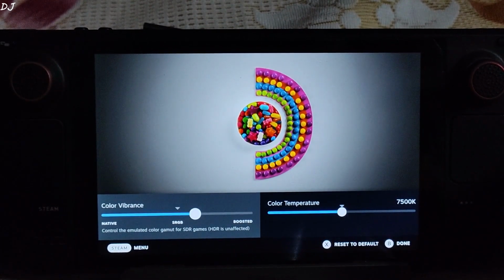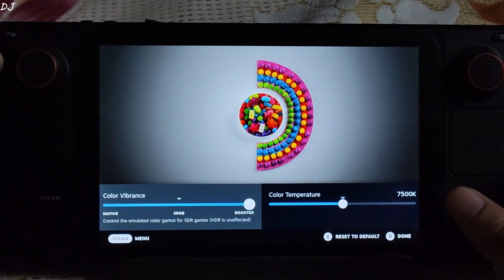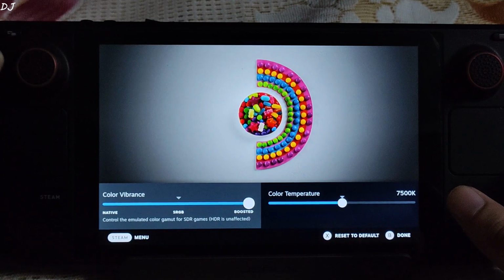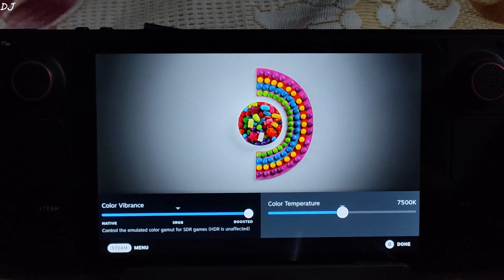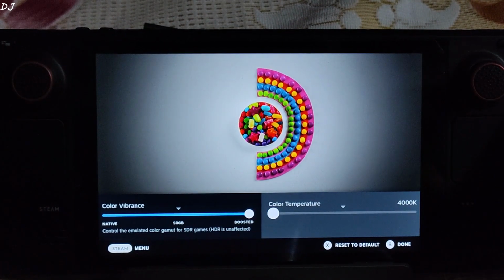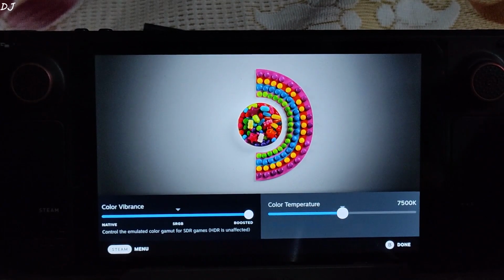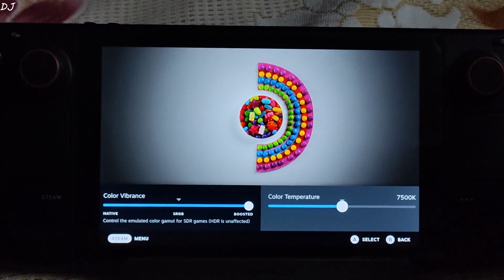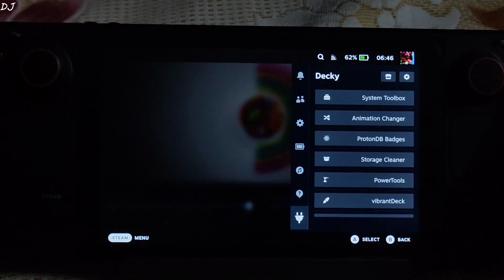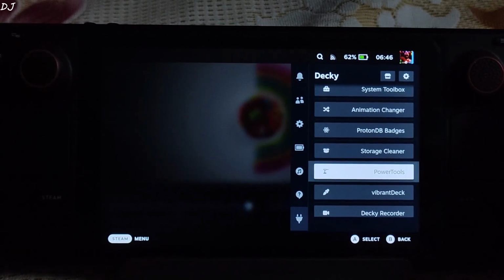We also have a boosted color vibrance profile. It emulates a wider gamut display appearance, resulting in increased apparent vibrance. You can even change the color temperature value. You can tweak these settings even when a game is running in the background. This makes it easier for you to decide the best color profile depending on the game. The Vibrant Deck Techie plugin becomes redundant with the addition of these settings, so just make sure you have disabled Vibrant Deck.